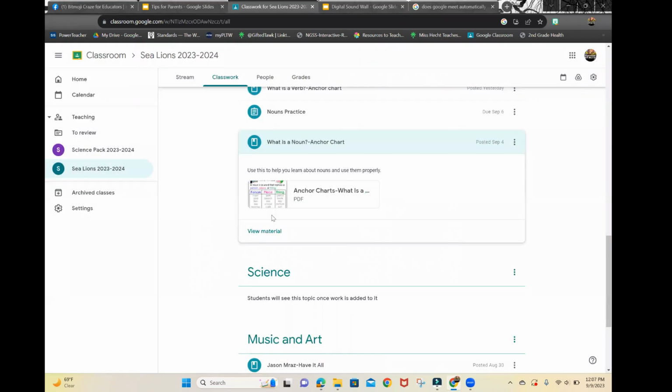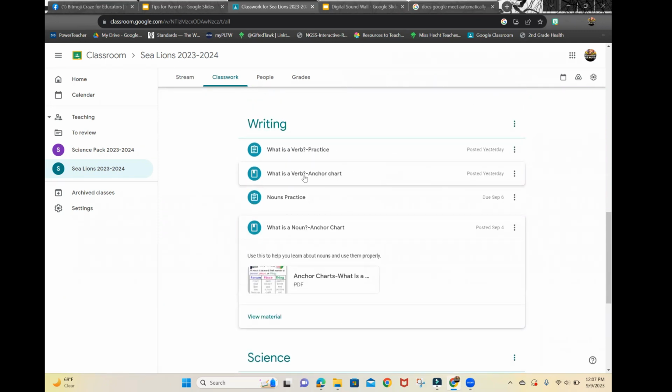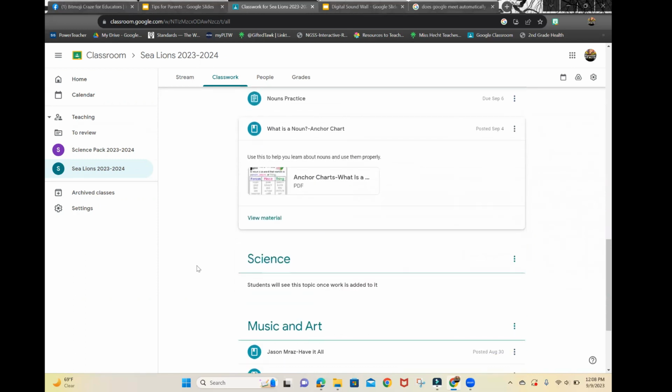So if your child is doing homework on nouns and they can't remember or they need help, this is where you would go. And I would love your feedback on whether you would like these broken up like this. This is the anchor chart for verbs. This is the anchor chart for nouns. Or if you would like them all in one slideshow where you can scroll through all of them. Go ahead and let me know your feedback on that.